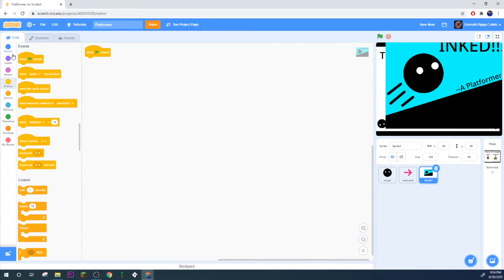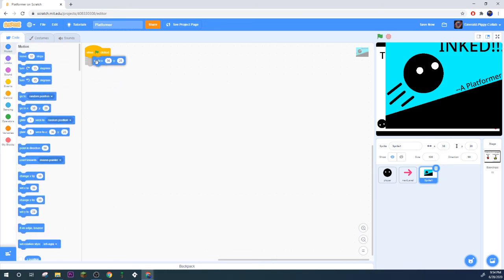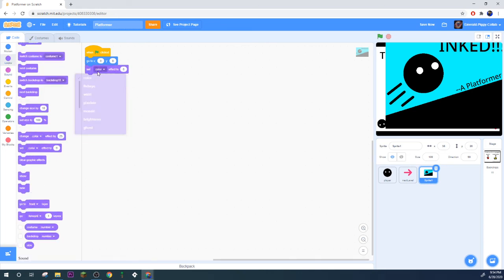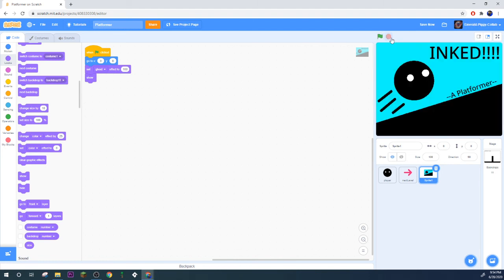No, it's really easy. When the green flag clicked, go to 0, 0. Set ghost effect to 100. And show. So you never see it, but when you stop, then it shows up. Go ahead, hit save. Call it what it is. So you do Inked, and then in parentheses, platformer.